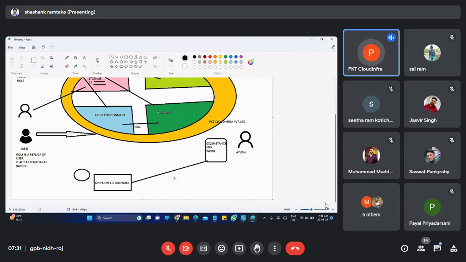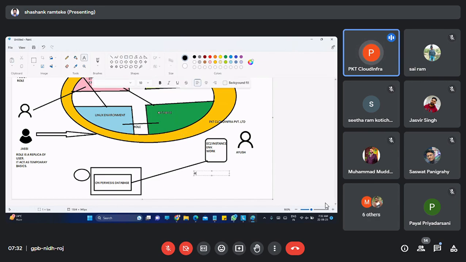So what will I do? Because see, this is very important. In the on-premises database, every document is present over here. I cannot give a normal user all the credentials to go and access all this data. So what we used to do, we used to create a role, which acts as a temporary user.